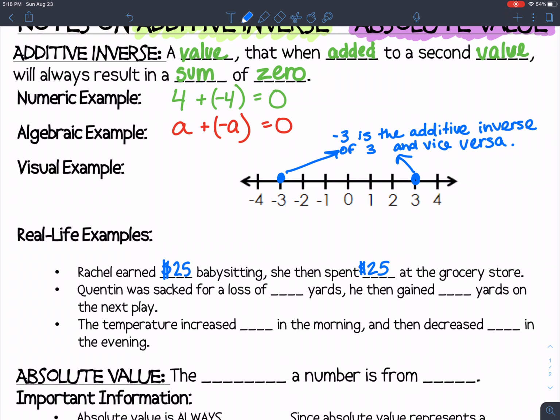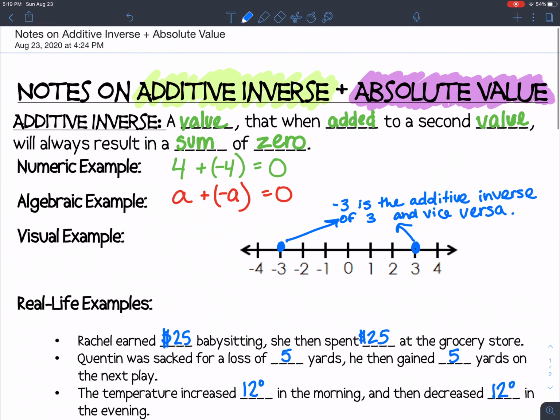And within football, Quentin may have gotten sacked for a loss of 5 yards, but then he gains 5 yards to make up for that. The temperature might increase 12 degrees, and we're going to put our little degree symbol in there. If you can't type that 12, the degrees in, that's okay. So if it increases 12 degrees in the morning, to come back down, we're going to have to go down 12 degrees to make that a no change. So that is additive inverse.